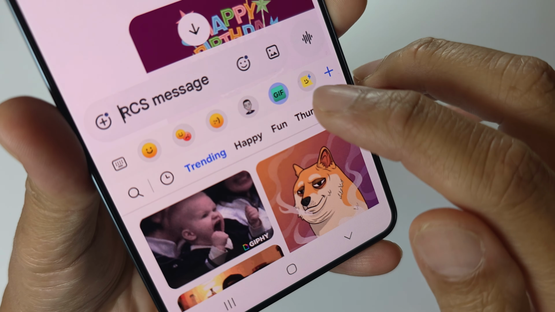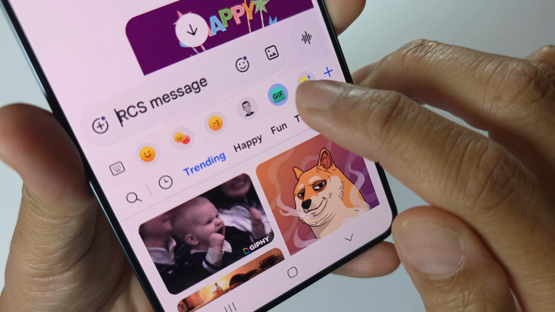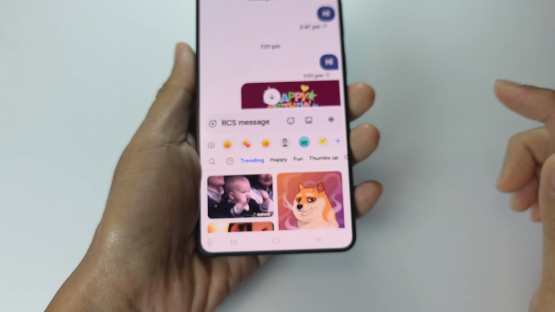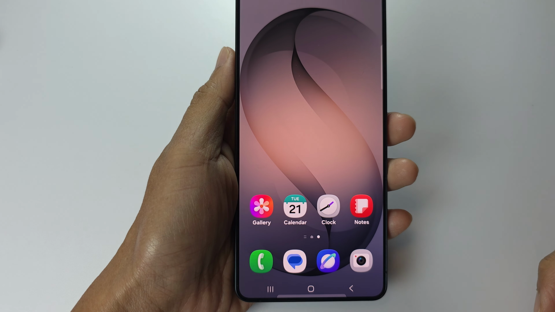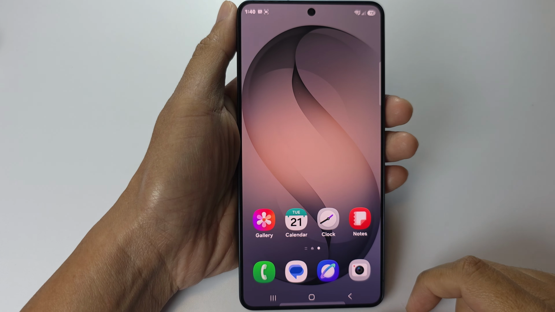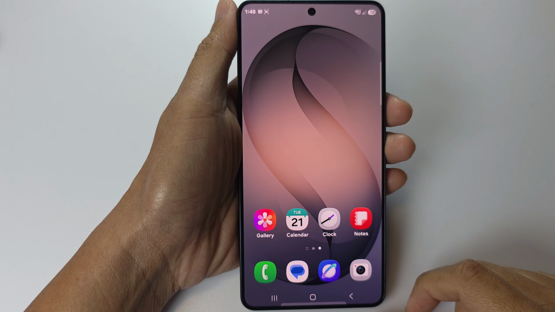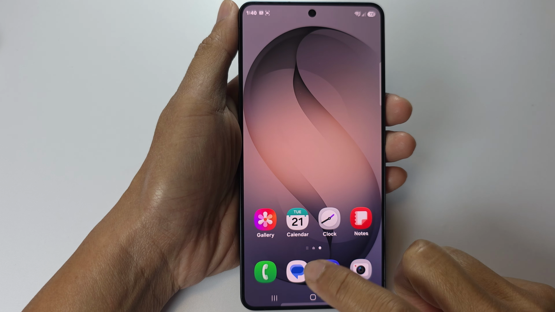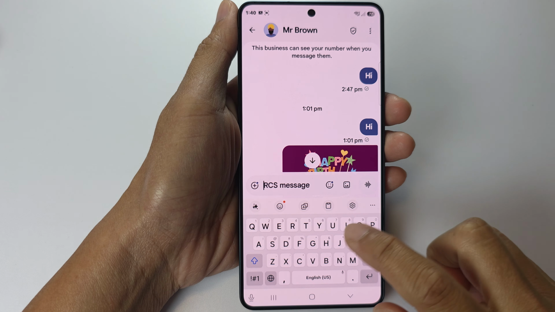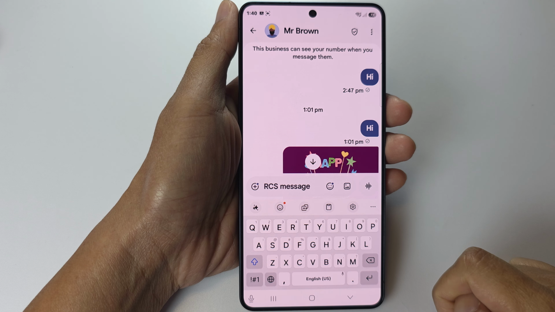How to fix missing GIF icon in Samsung keyboard. First, tap on the home button to return back to the home screen. Next, we need to bring up the keyboard. So here I will open up my text messages and bring up the keyboard.